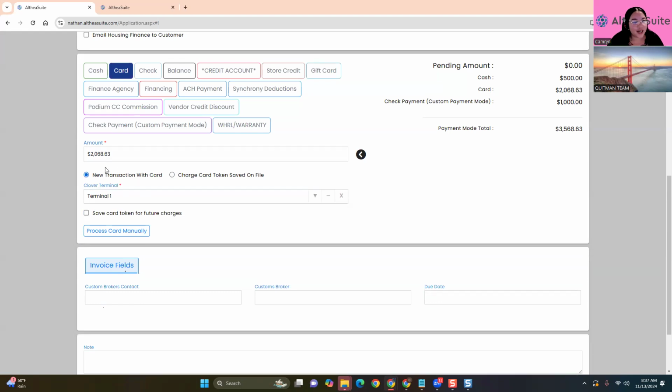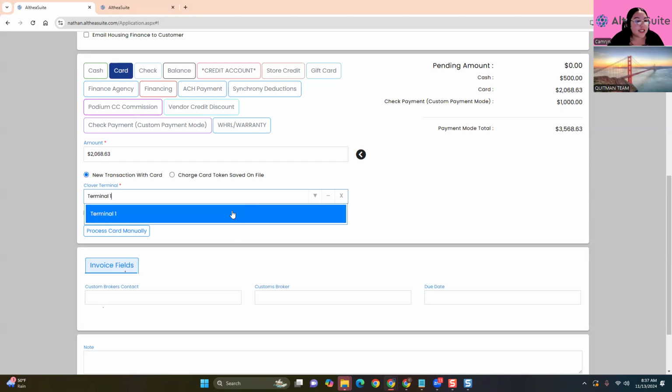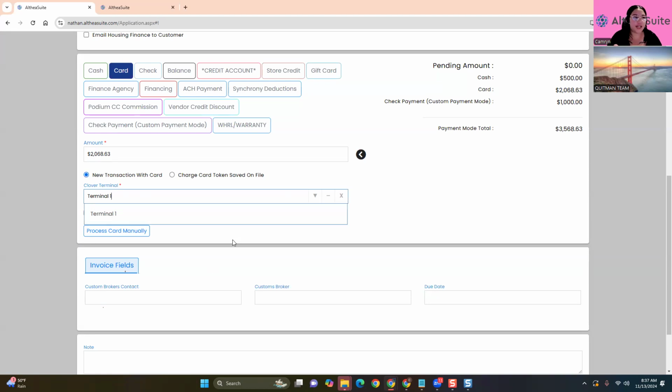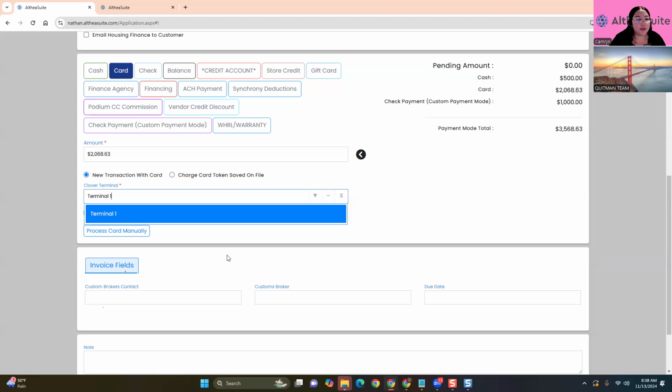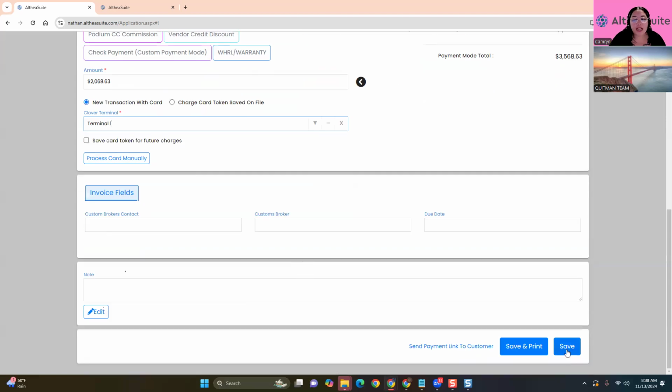Another thing, so you're going to hit new transaction with card. You're going to select which terminal you have in your hand. So if you have 6 of them, you're going to make sure that you know which terminal you're using so that it sends to the correct one. So once you're at this screen and you have your amount on here, you select your terminal and you hit save, it's going to automatically send to your Clover terminal. I'm not going to do that today because I don't have my Clover terminal in front of me, nor do I have a card to actually charge, but just wanted to go through this.